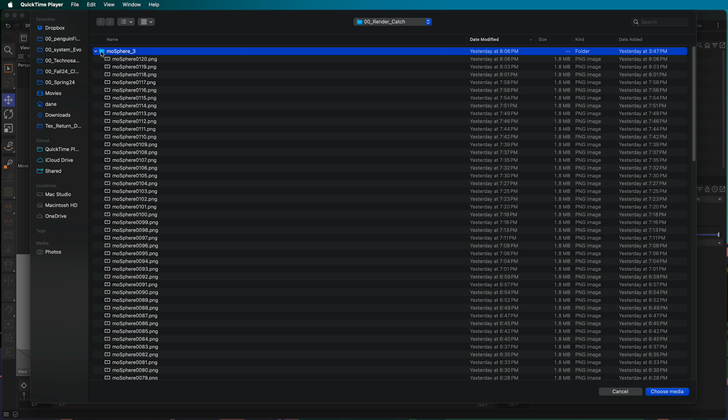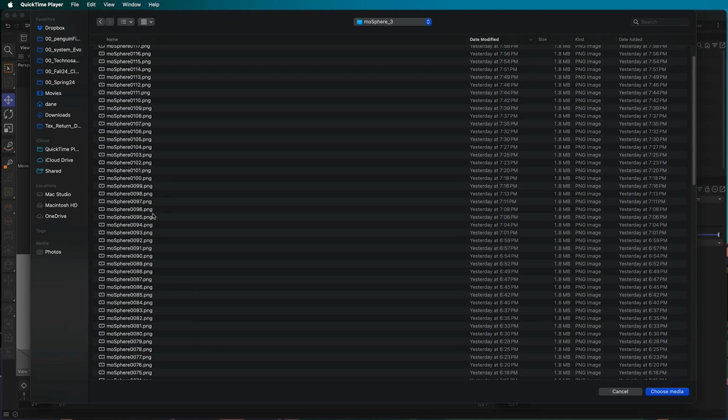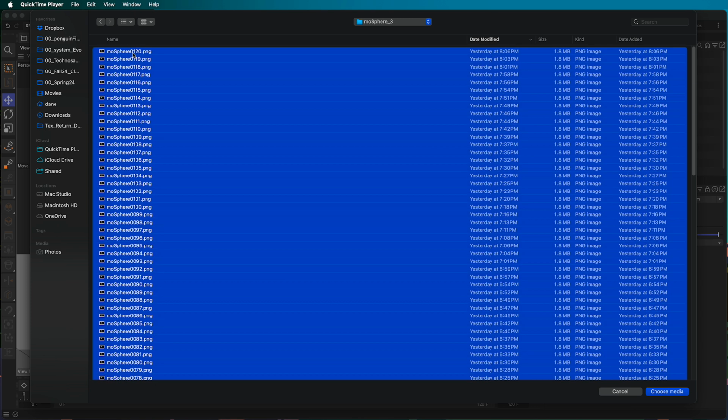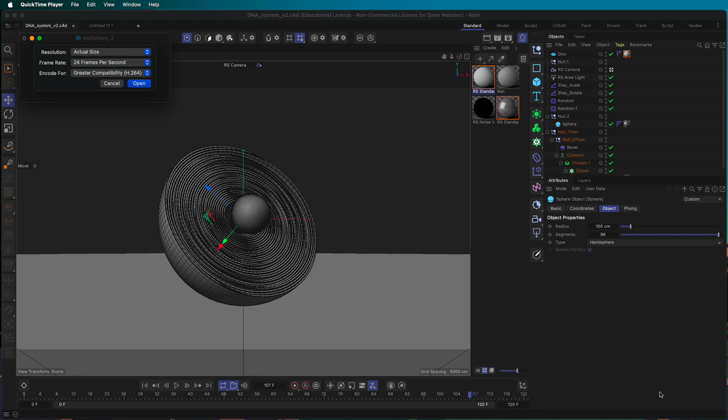If you went into the folder and were just looking at all the frames, you'd have to click and select all the frames so that they would get loaded. But that's not really the best way to do it. I would just click on the folder itself and choose media, and it will bring up all those files in the folder that are sequenced there. So make sure when you render out into different folders.